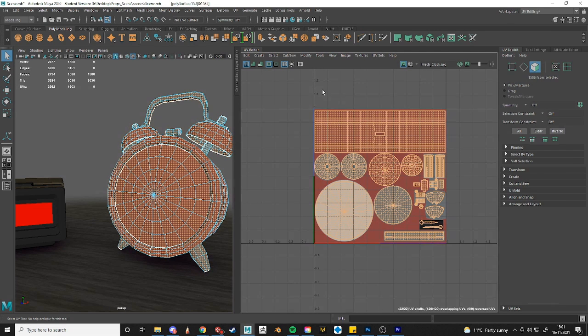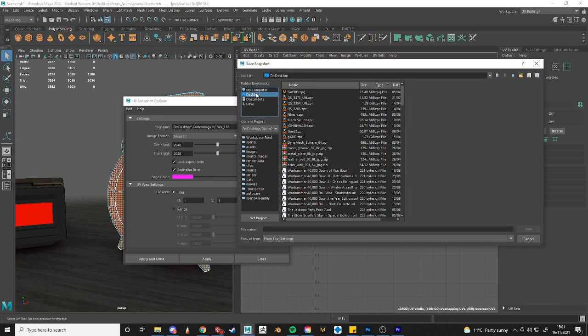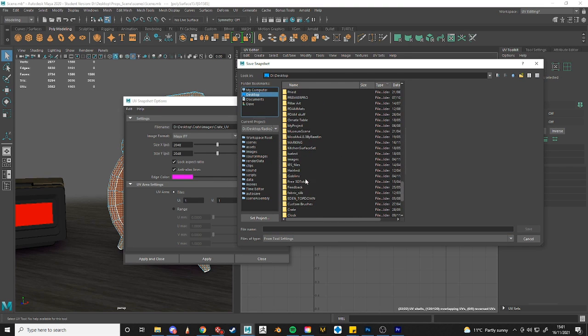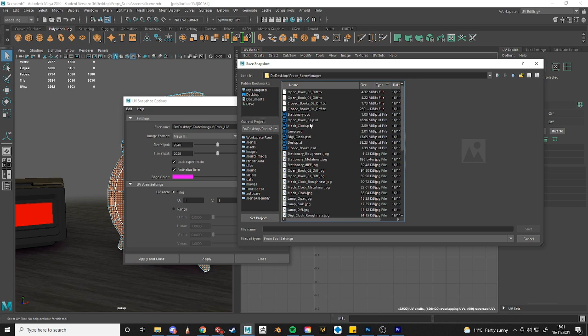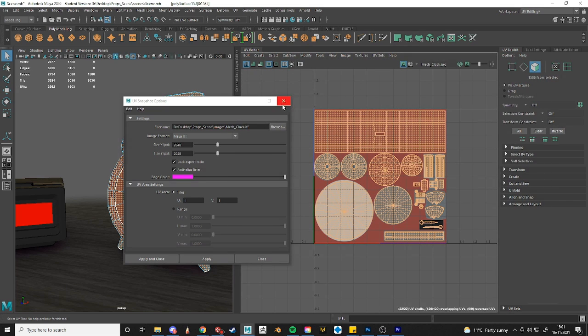So now what I can do is save this out. Boop. I don't know if it still goes to crate. It goes to my props. Scene, images. This is going to be my mechanical clock. Boom, boom. So if I apply that, yep, cool.